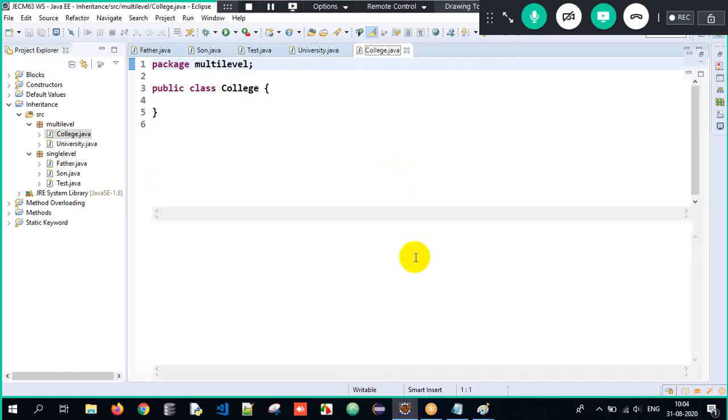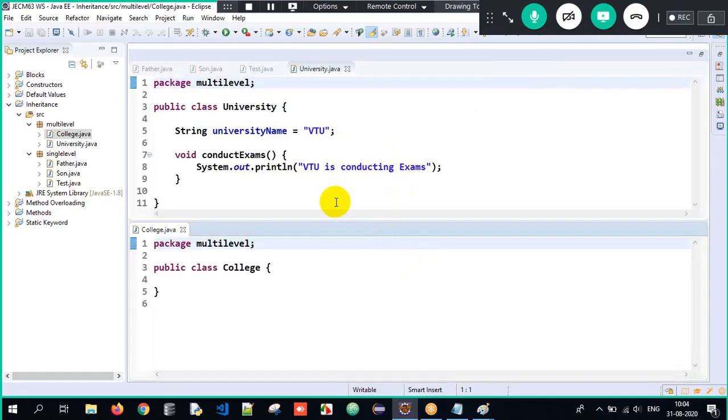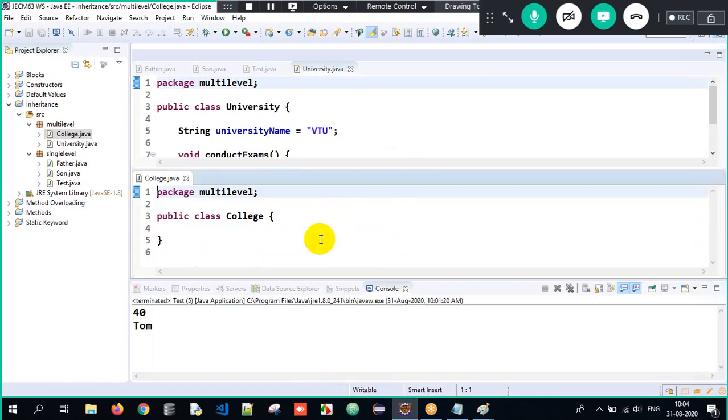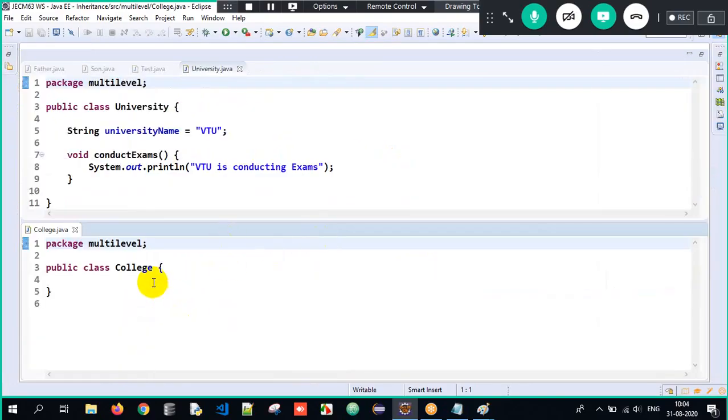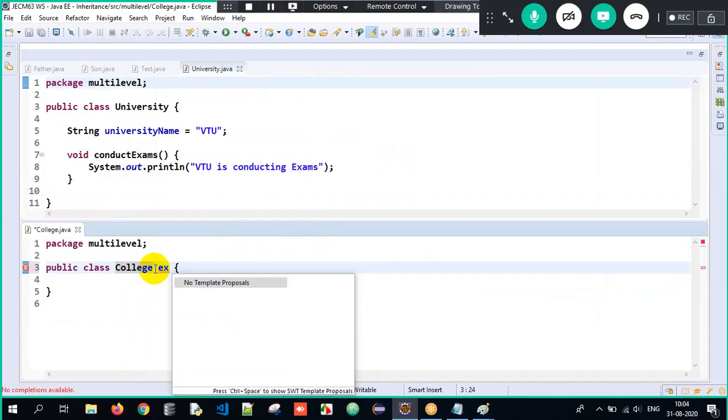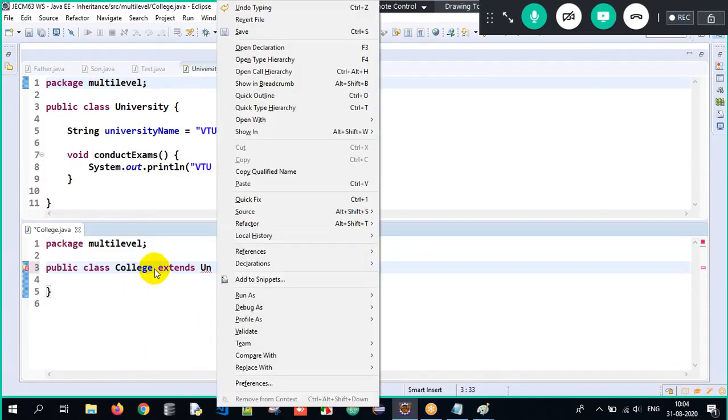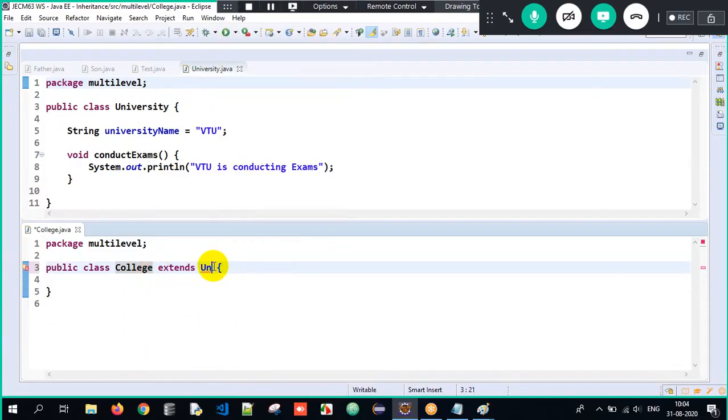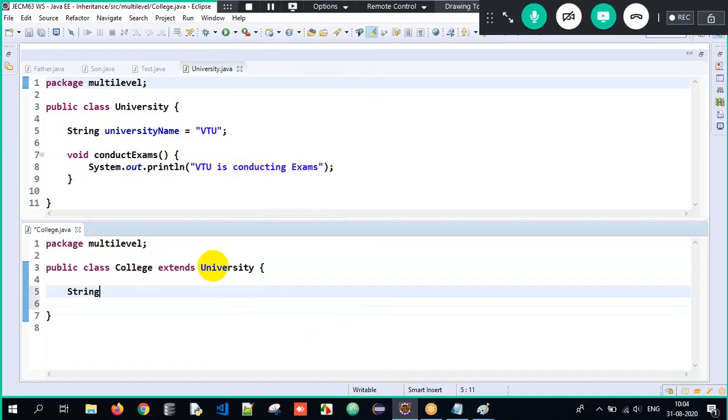I want to achieve an IS-A relationship between them. How will I achieve the IS-A relationship between them? College extends University. Oh, I'm so sorry. College extends University. So what happened here? We have successfully achieved the IS-A relationship. College will also have one property called college name.